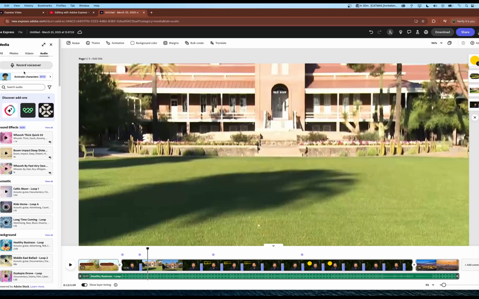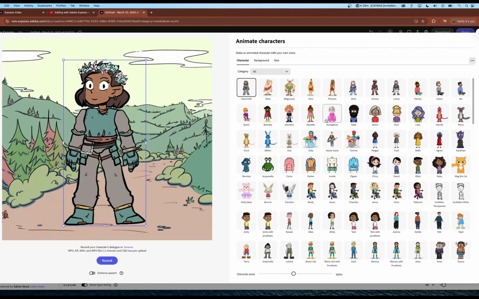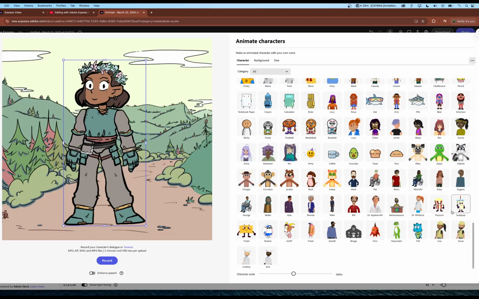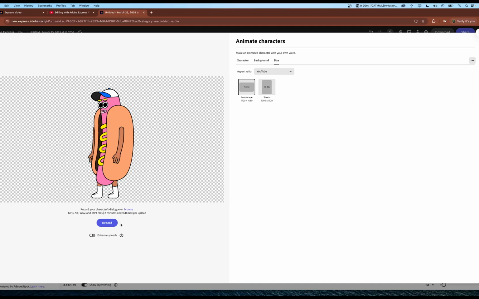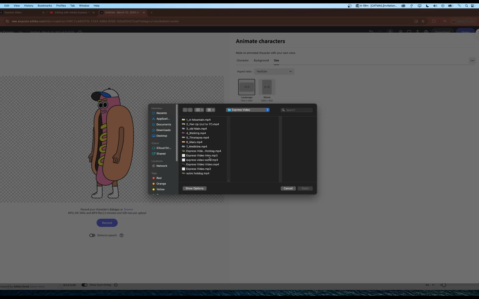I also have an option to animate characters. By clicking here, I can choose an avatar. This might look familiar. I can choose a background, and I can choose a size, and then I can record directly into my microphone, and this avatar will animate to my voice, or I could browse and I could drag in an audio track that I've already created.